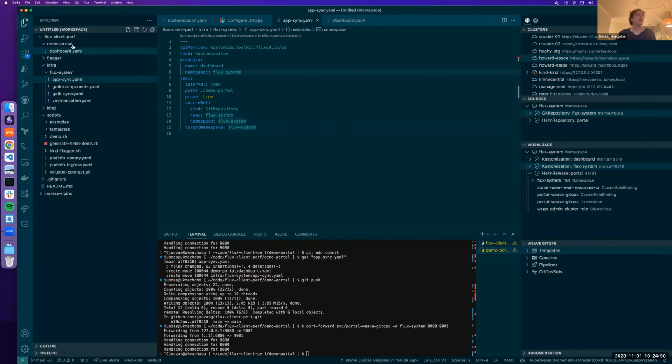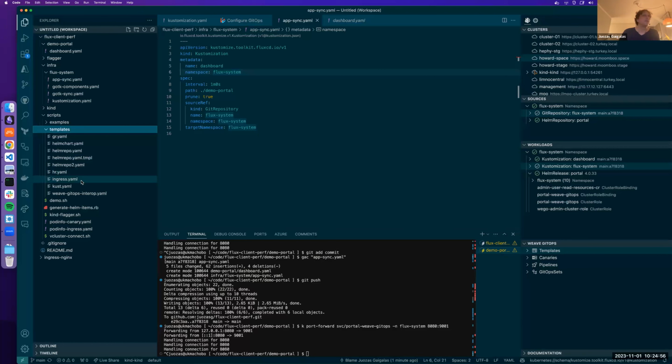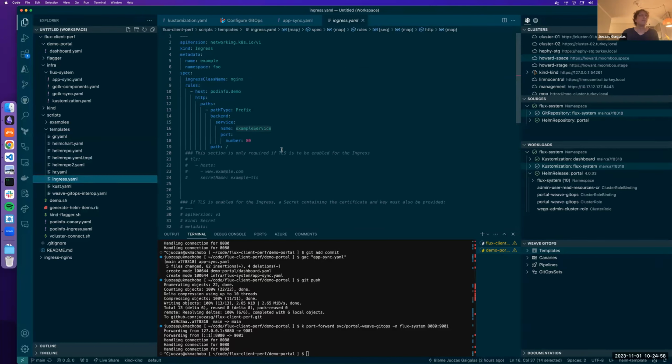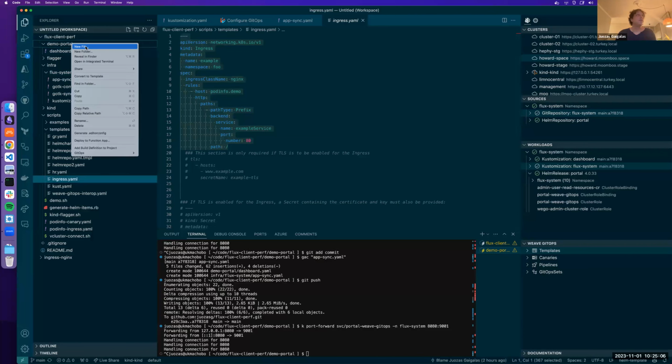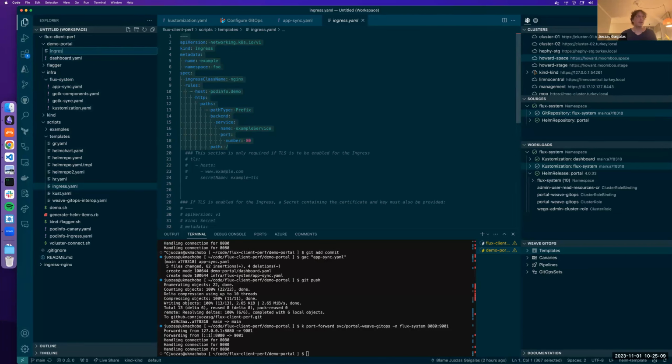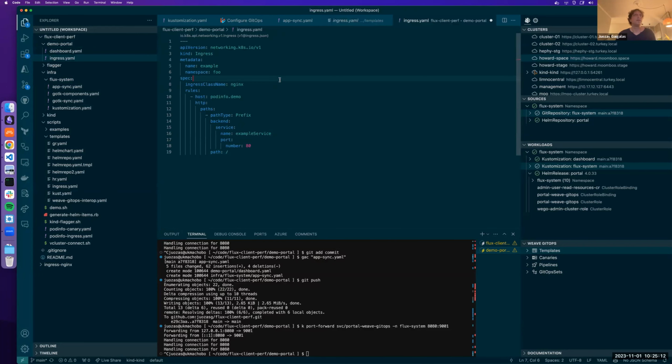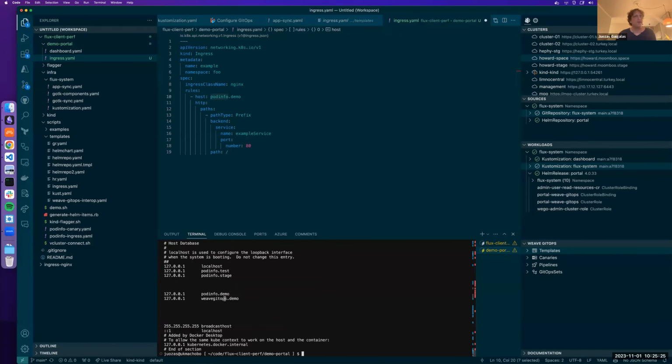So the dashboard YAML. Let's create. I just have some templates. So let's copy ingress template. Ingress. Okay. And just do new file. This. And the host is going to be, I have etc hosts set up because this is a demo. And so gitops.demo is the host name.